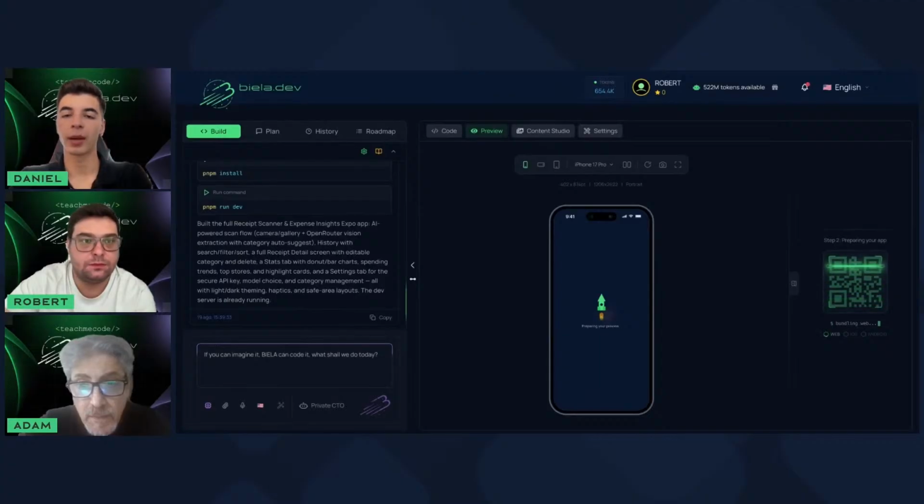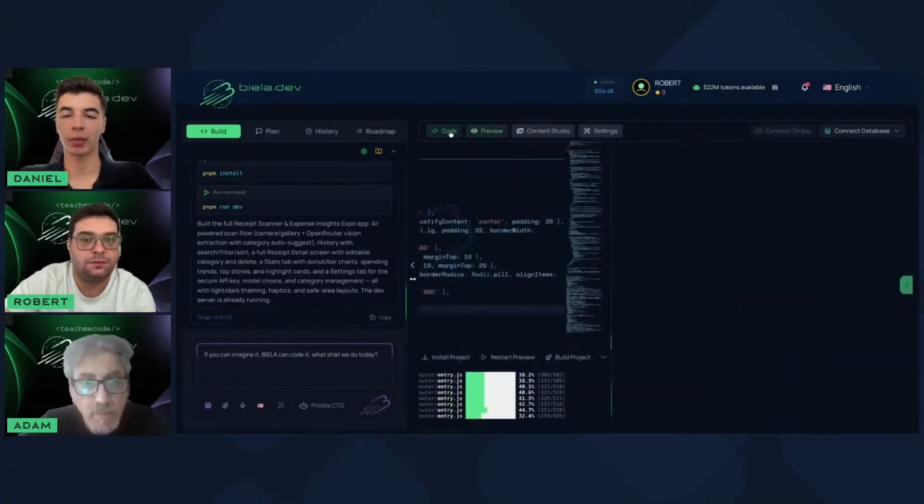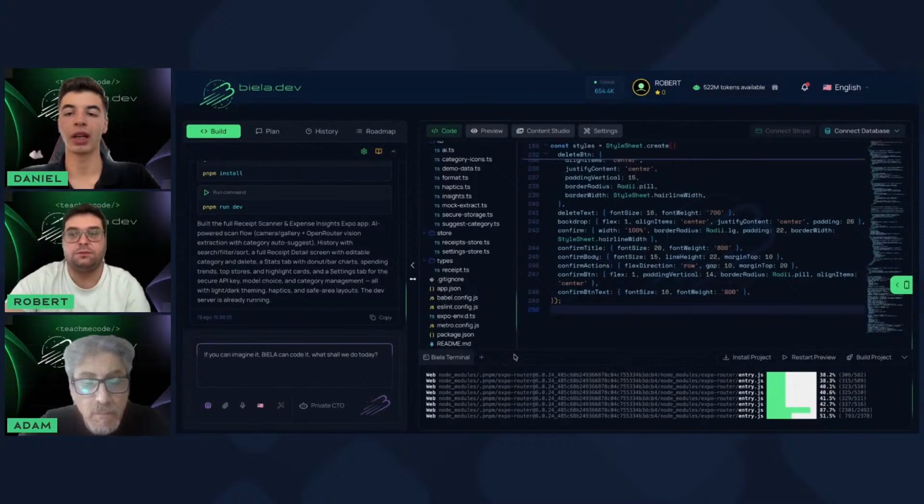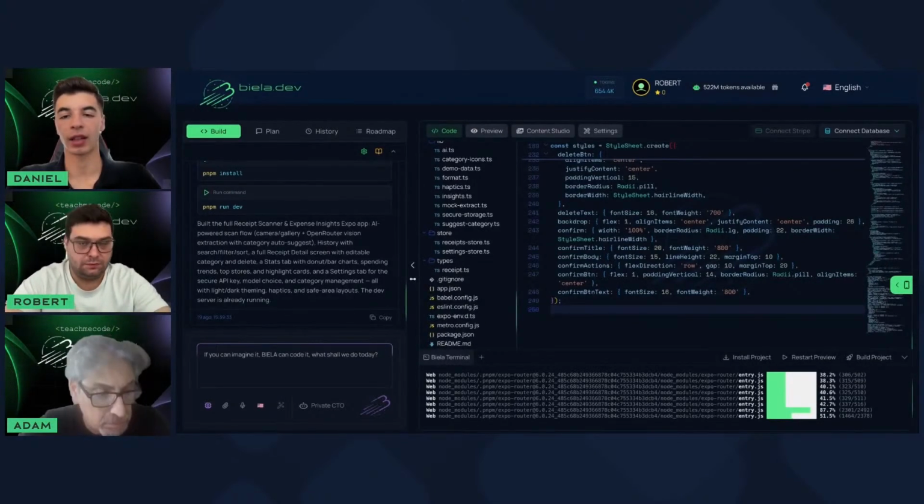Yeah, because the first time when it's building the entire app, it has to go through all of the files and it does the entire build at once. But once you change something, it's much easier and faster for Biela to just change that little snippet instead of building the entire thing from the ground up. Of course it is.